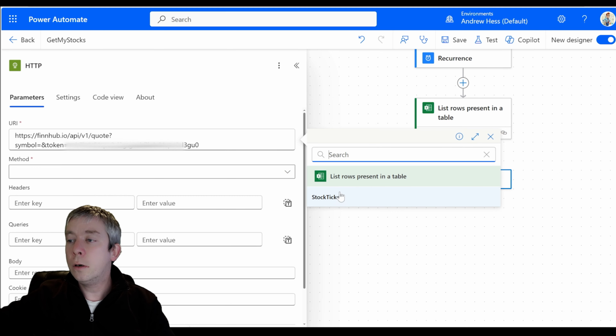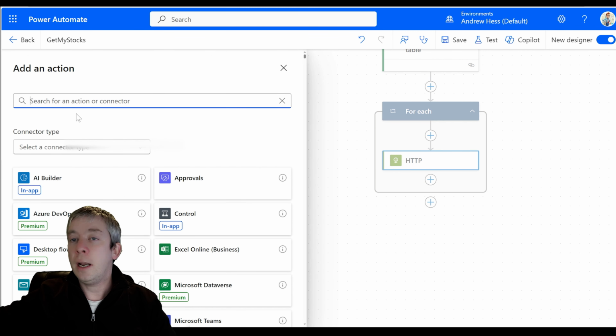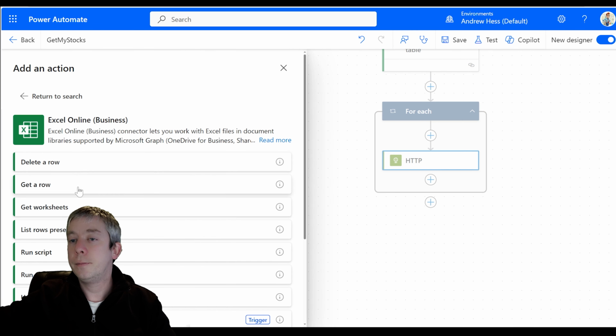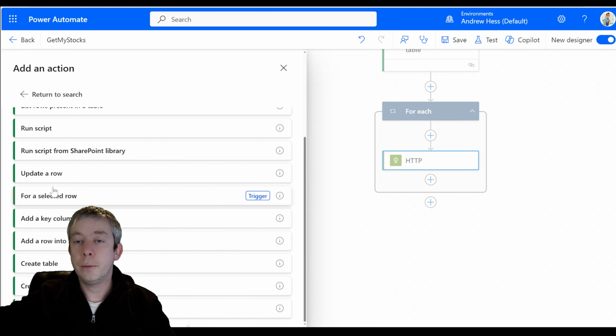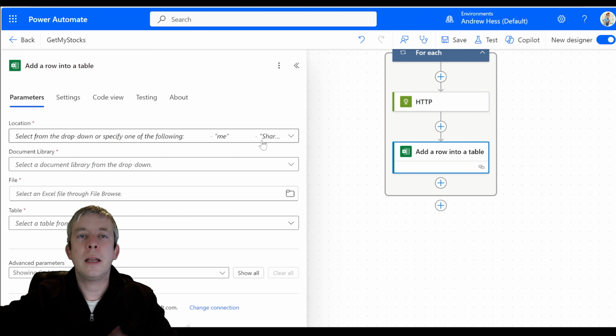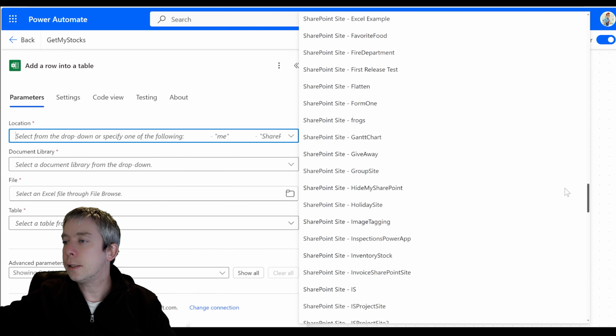The symbol is going to be from our stock tickers. So it's going to put it in a loop. And every time we get data, we're going to go to Excel, and we are going to create a row. So add a row into a table. Let's see if it recognizes my table this time. So we're going to go to my SharePoint list.